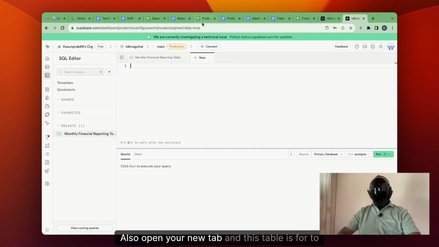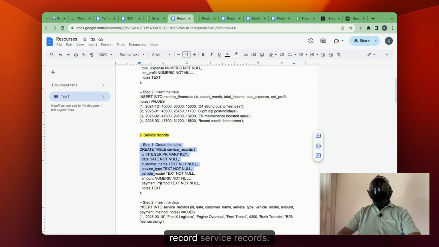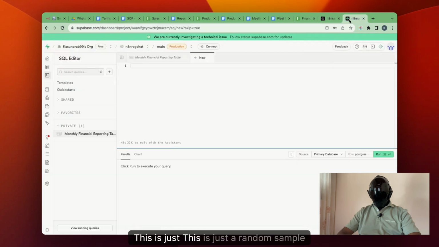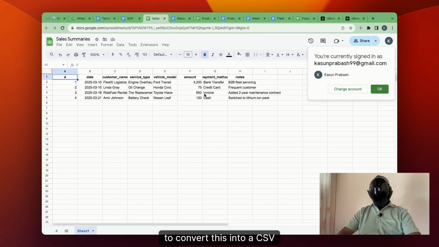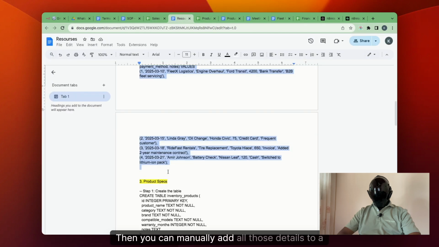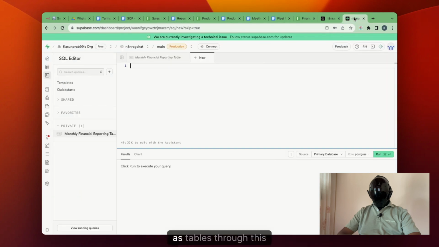Open a new tab, and this table is to record service records. This is just a random example, depending on the business that you build these automations for. Change your tables with their respective features that need to be added. Once you have created a table like this in Google Sheets, give a simple command in ChatGPT to convert it into CSV format, and it will convert it to a format like this. Then you can add all those details to our tables through the SQL editor in Supabase.